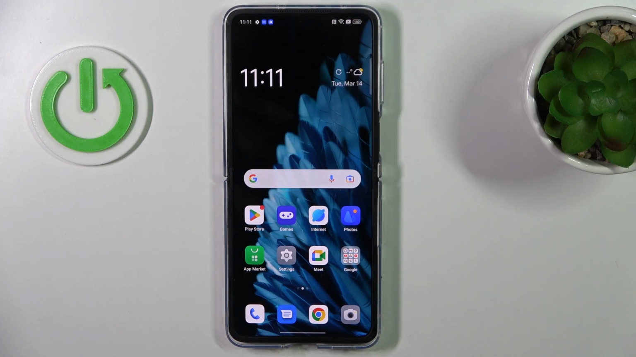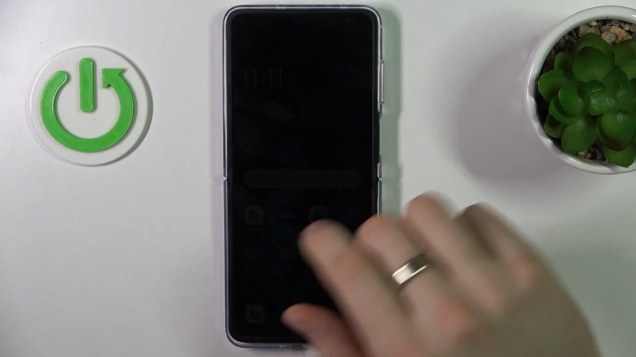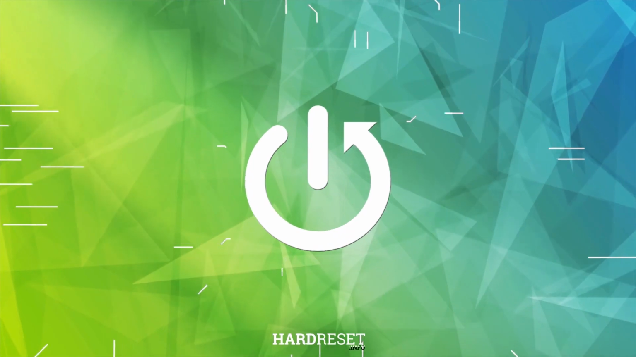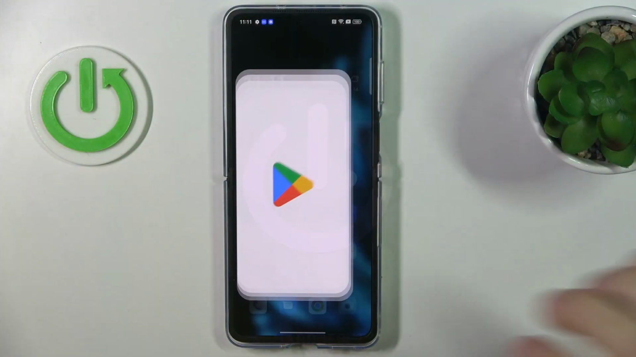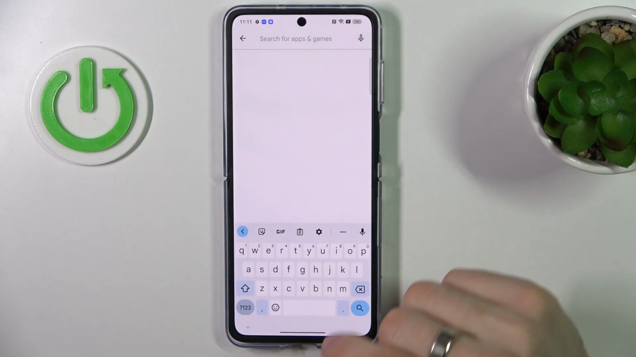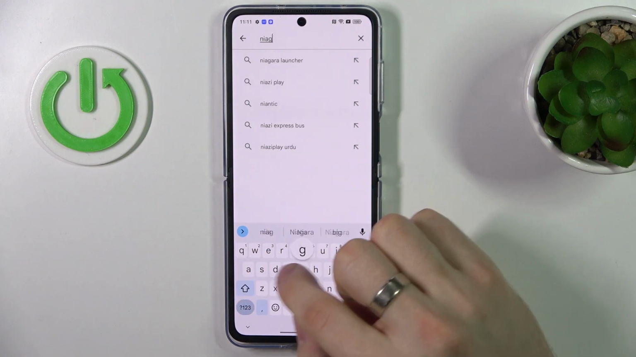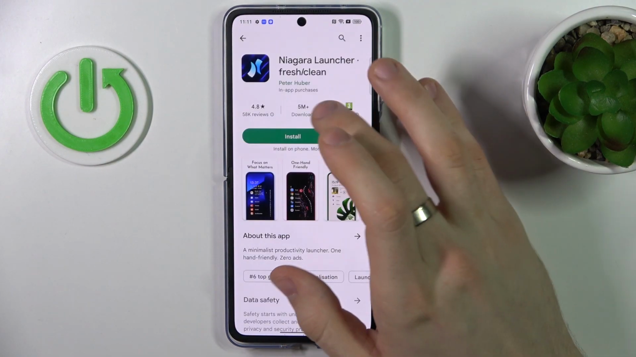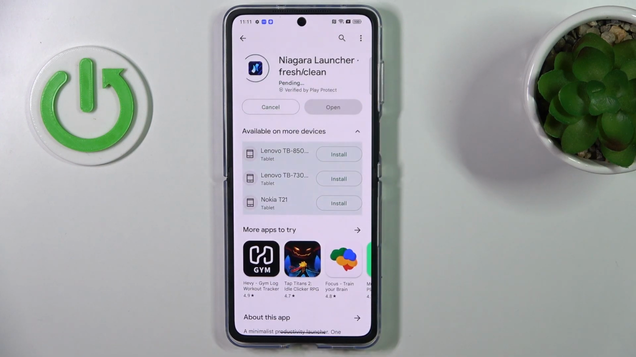In front of me, OPPO Find N2 Flip, and now I'm gonna show you top 3 best themes for this device. So, first theme is really beautiful Niagara Launcher. So just open Play Store and find here Niagara Launcher. Find it and install.